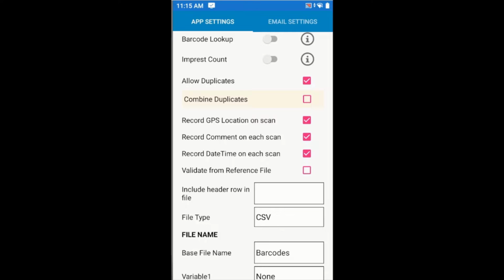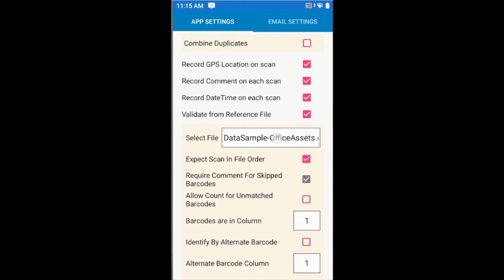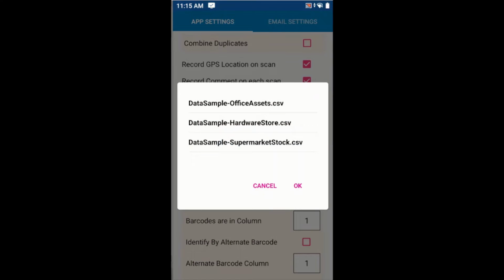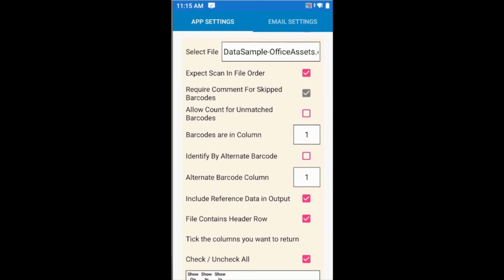I'm going to check the Validate from Reference File option as well. This allows me to select a data file, Office Assets, which contains some data that we're expecting we might scan and allows us to view information about the item we scanned. I'm going to disable the Expect Scan in File Order option. That will be covered in a separate video.